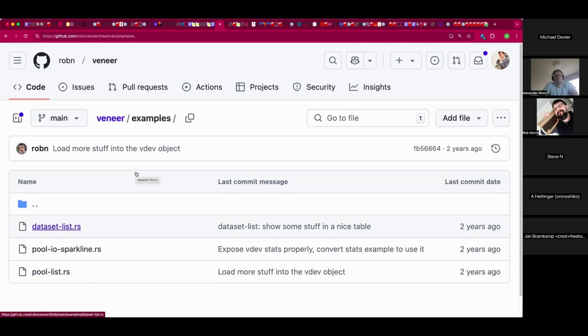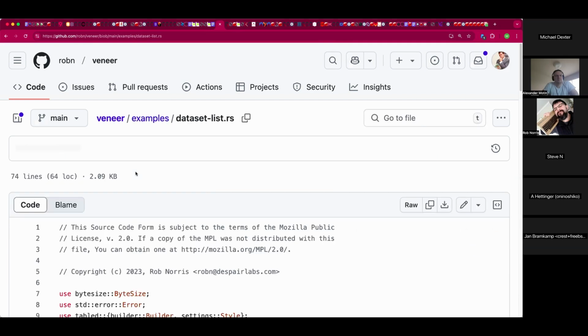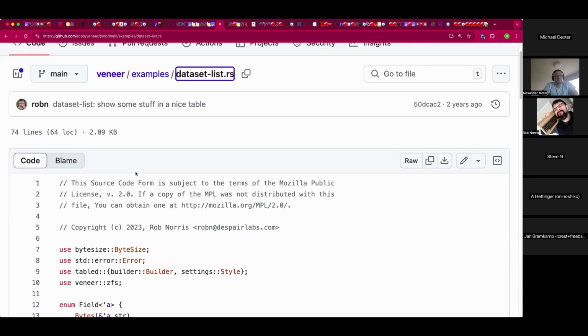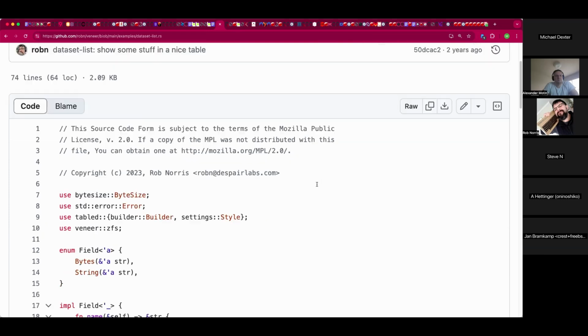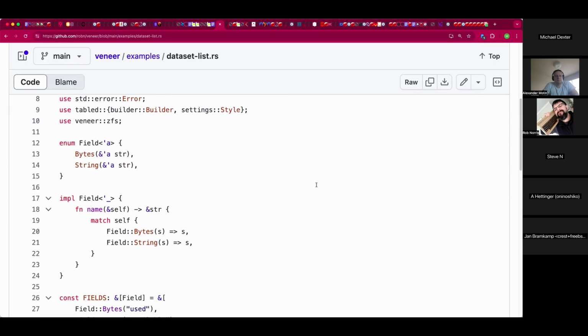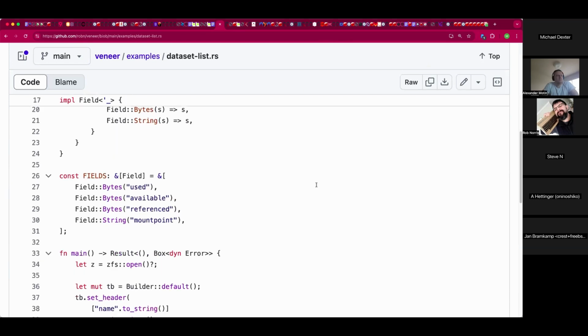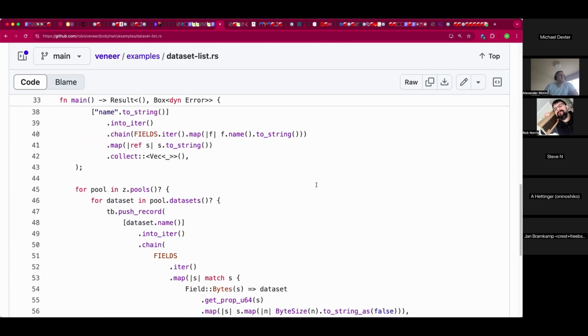I'm not suggesting that this is going anywhere. I haven't touched it for over a year, but if you wanted to play with some ZFS Rust stuff, you are welcome to it. And if you turn up, I would love to help. So there's that.